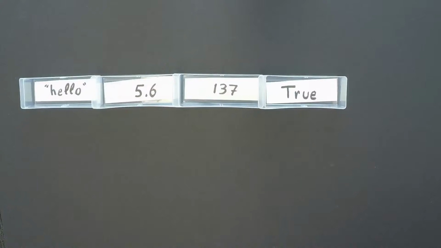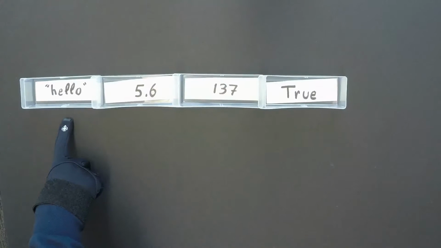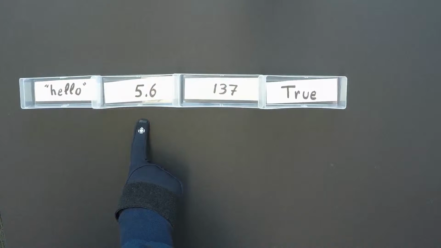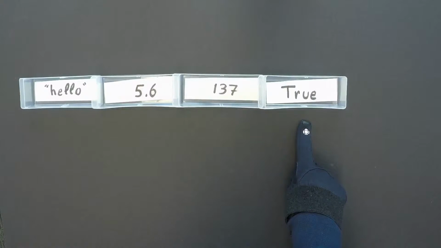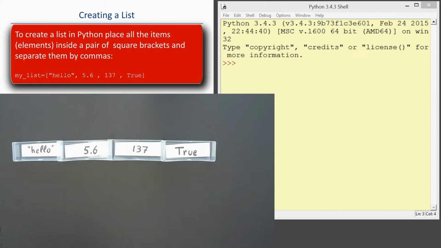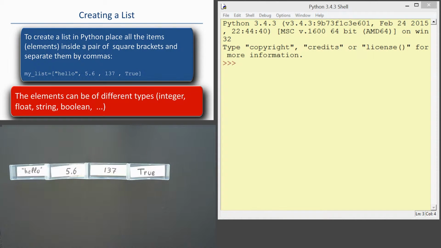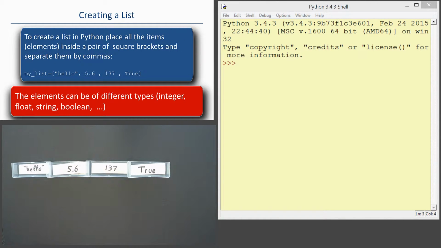Let me show you an example. Let's assume I have 4 boxes. The first box has the value of hello, which is a string. The next box has the value of 5.6, which is a floating point number. The next box is the value of 137, which is an integer, and the last box has a value of true, which is a boolean. Again, notice that these boxes are holding different types of objects.